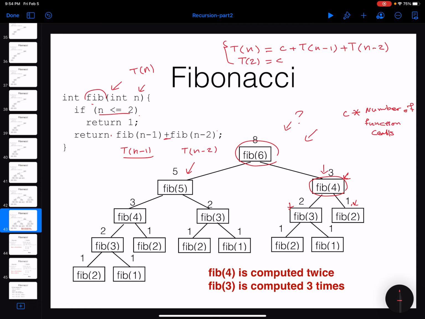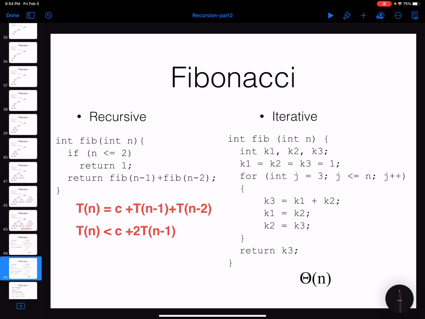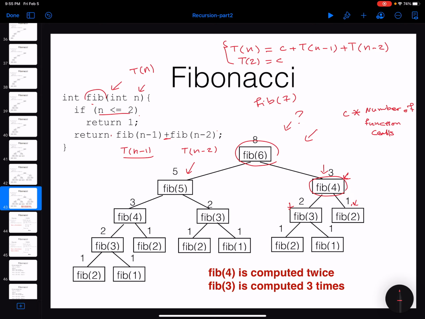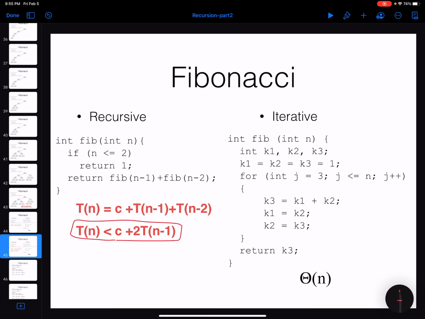And by solving this relation that I have here, you would get the idea of what the time complexity of this is. I mean, you should have already noticed that this is going to be exponential. This is too much computation. You can just think that, for example, if you are calculating fib 7, you are going to have another fib 5, for example, on the other side. So it's just going to grow exponentially. And I'm going to mathematically show you that yes, that is a correct sense.